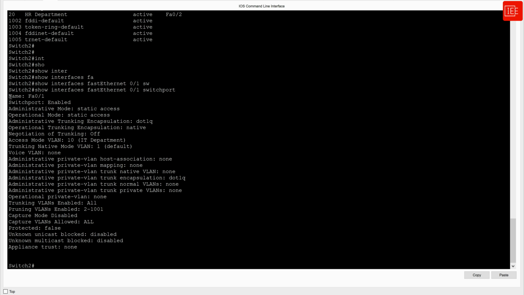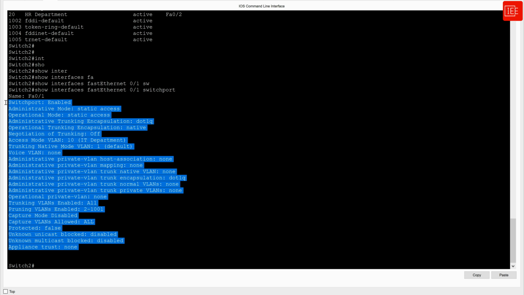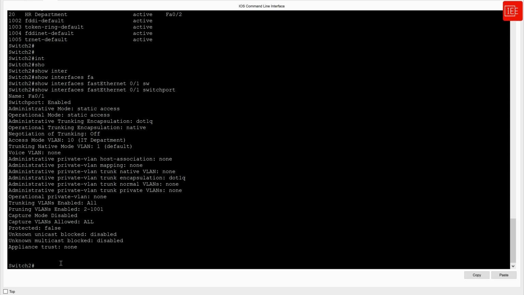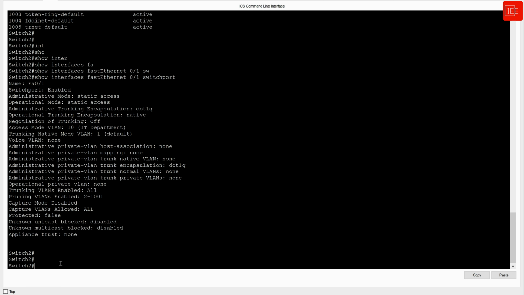Here we can see the name of the interface is FastEthernet 0/1. Switchport is enabled and currently is configured to operate in access mode. It is part of VLAN 10, and there is no voice VLAN configured on that interface. The rest of the information can be helpful, especially when you do some troubleshooting as well. The next step is where we do some configuration on each PC, which is the end host configuration.